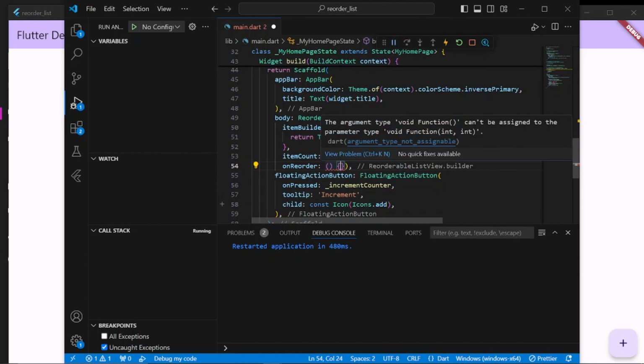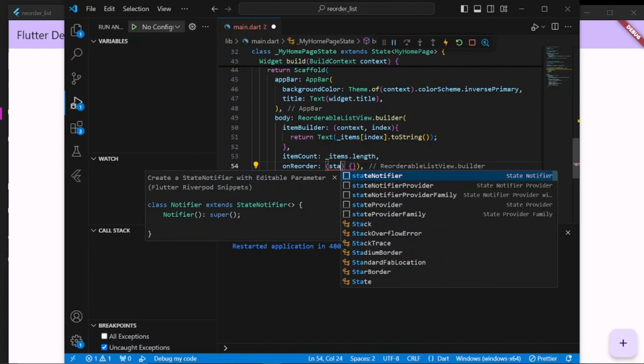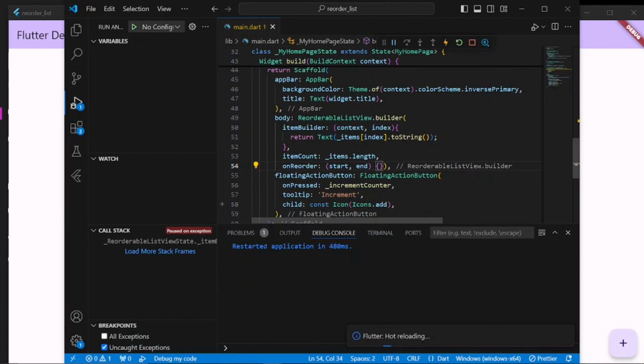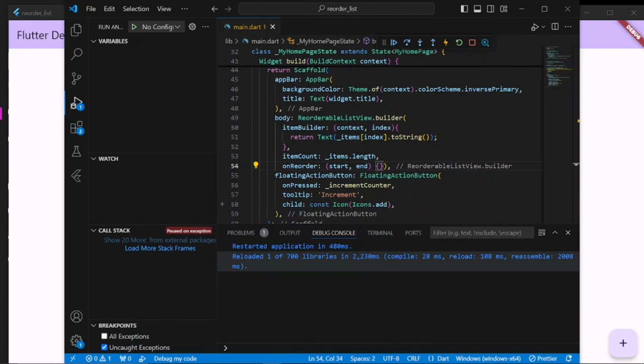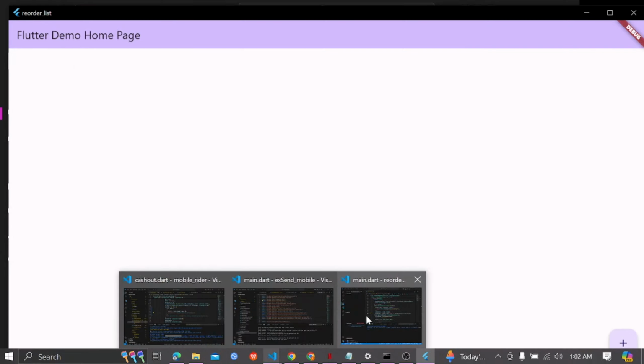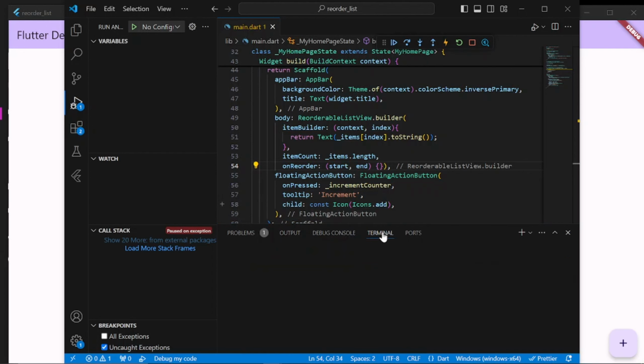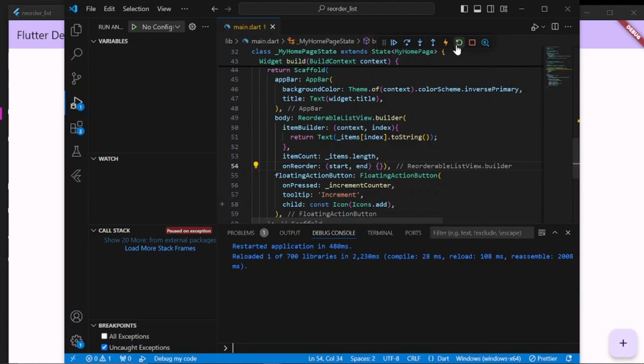Then on reorder we have two required parameters here which are integer and integer. So I'll just call them start and end. If I save this now, it gets an error. We are not seeing our list right here, and that's because each item in the reorderable list view needs to have a key. Let me restart so you see the error.